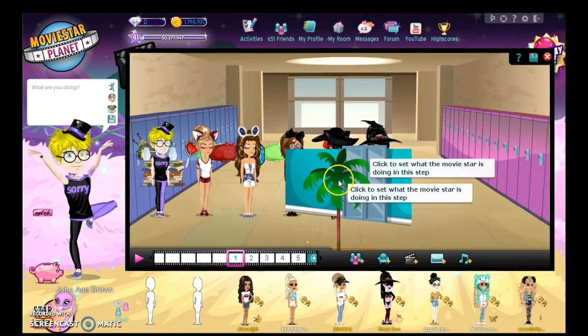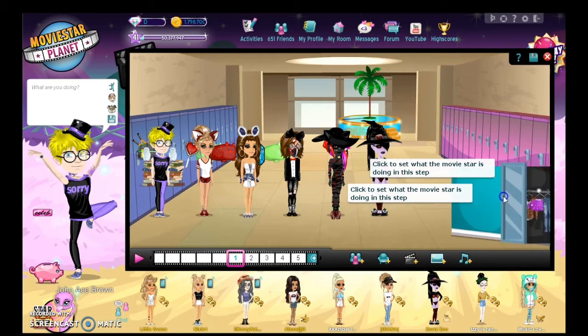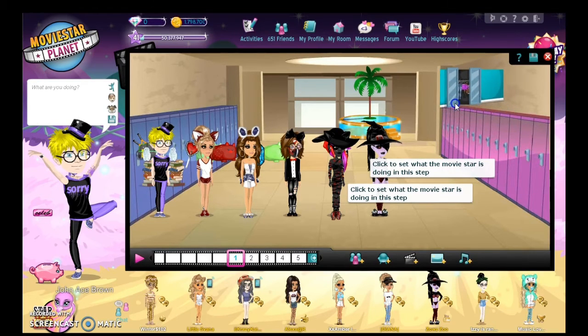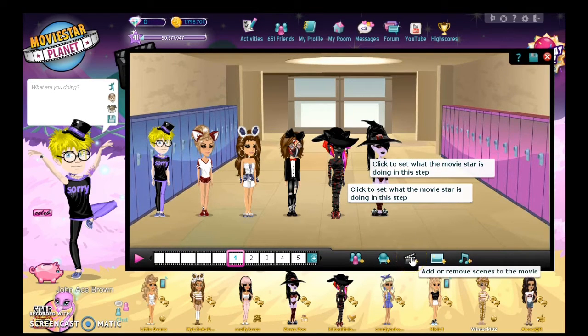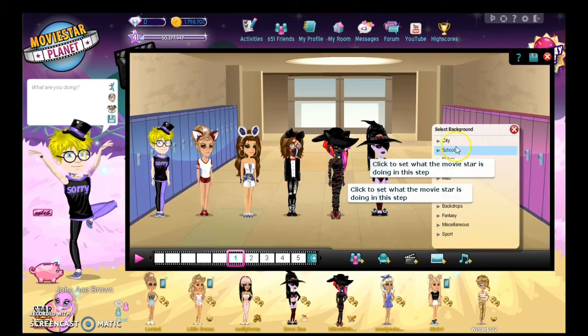Let's say I don't want the items where they are. I'm going to pick it up, I'm going to click and drag it, I'm going to move it where I want them to be. I want this up here for some reason. So let's open up another scene. We've already explained this scene icon, which will be your best friend if you're making a movie. And now we go to the backgrounds.